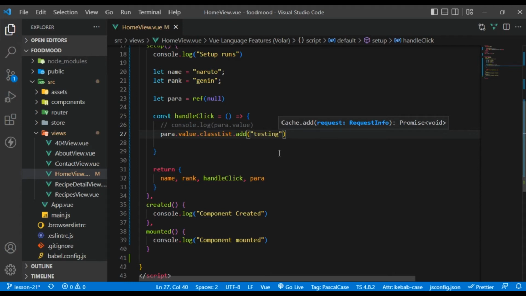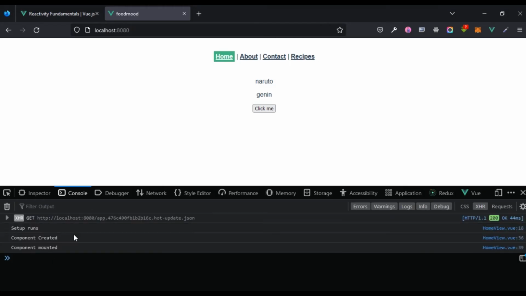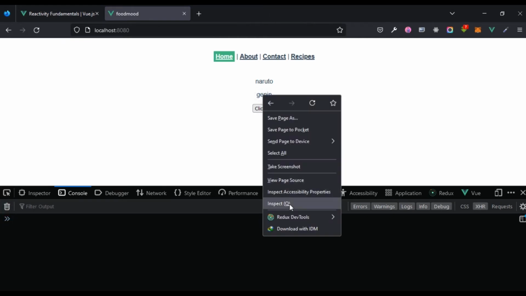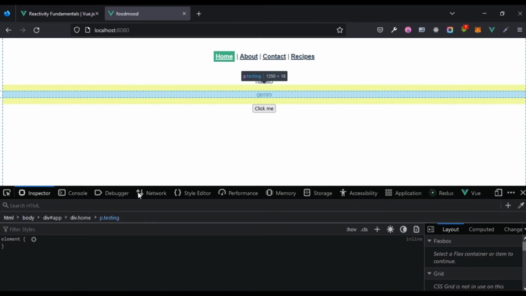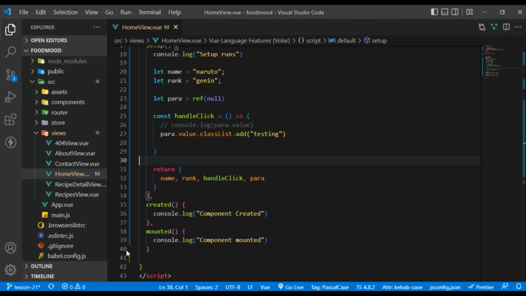Okay, so let's save that and let's see what that's actually going to do. I'm going to clear the console and click on this. Now let's inspect this particular paragraph tag and see if it has added. We can see, okay, class equals testing.